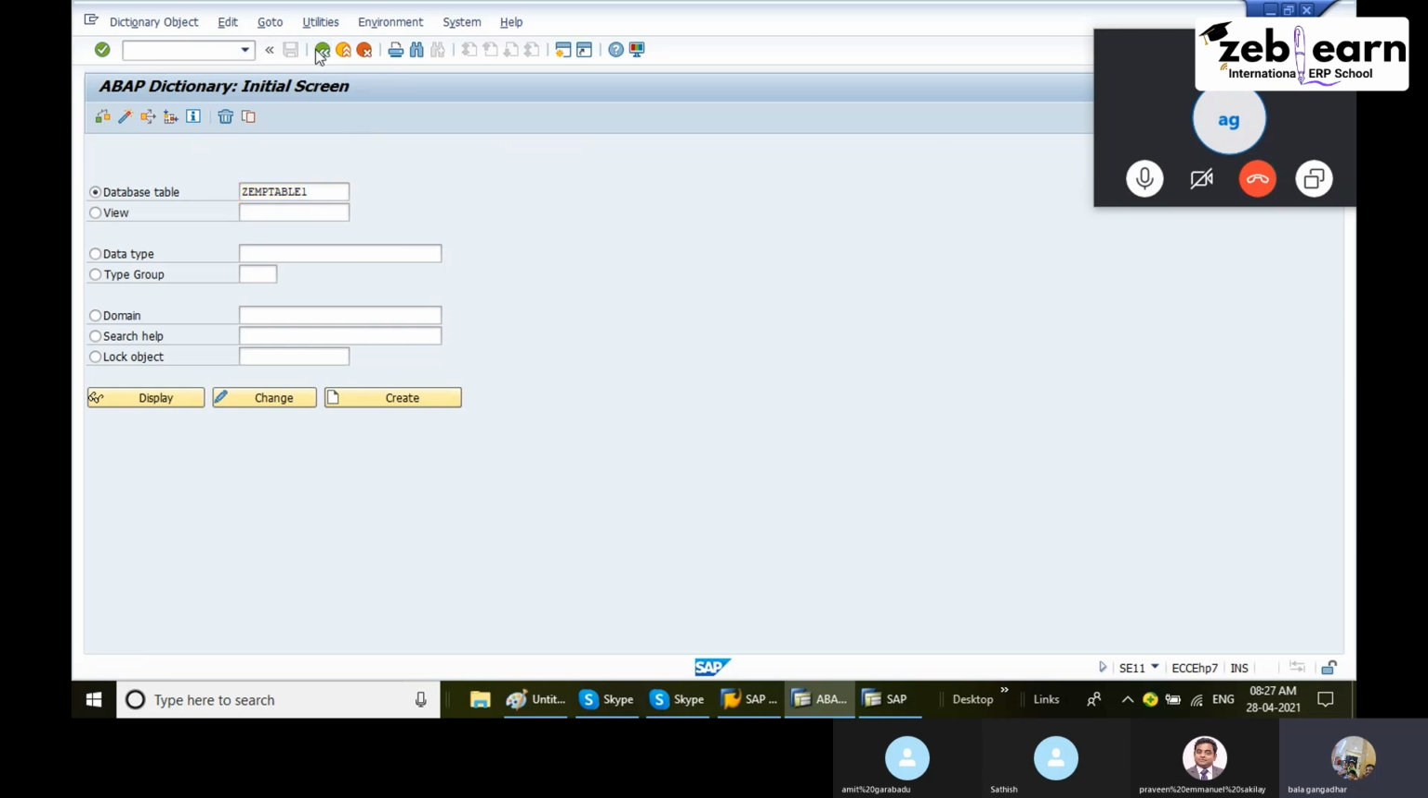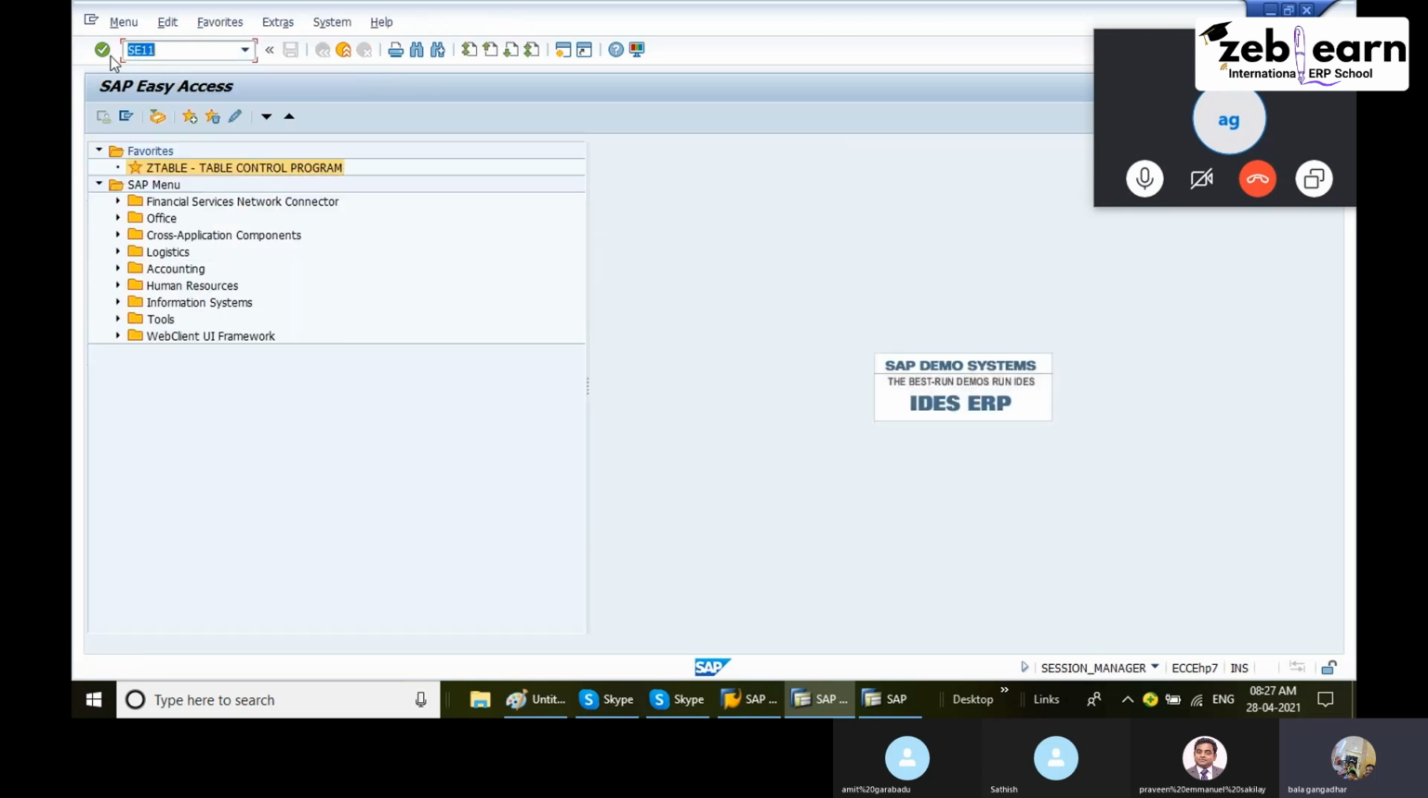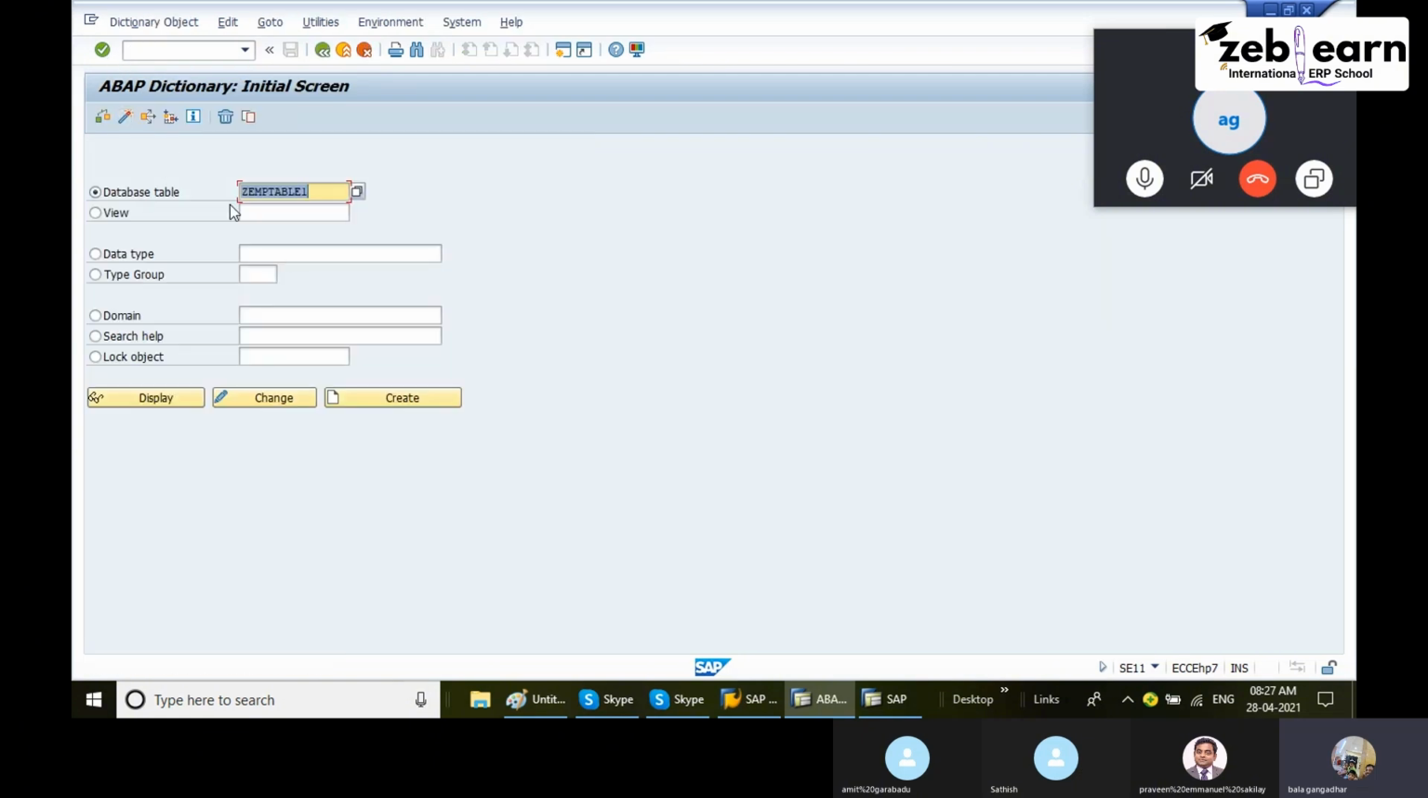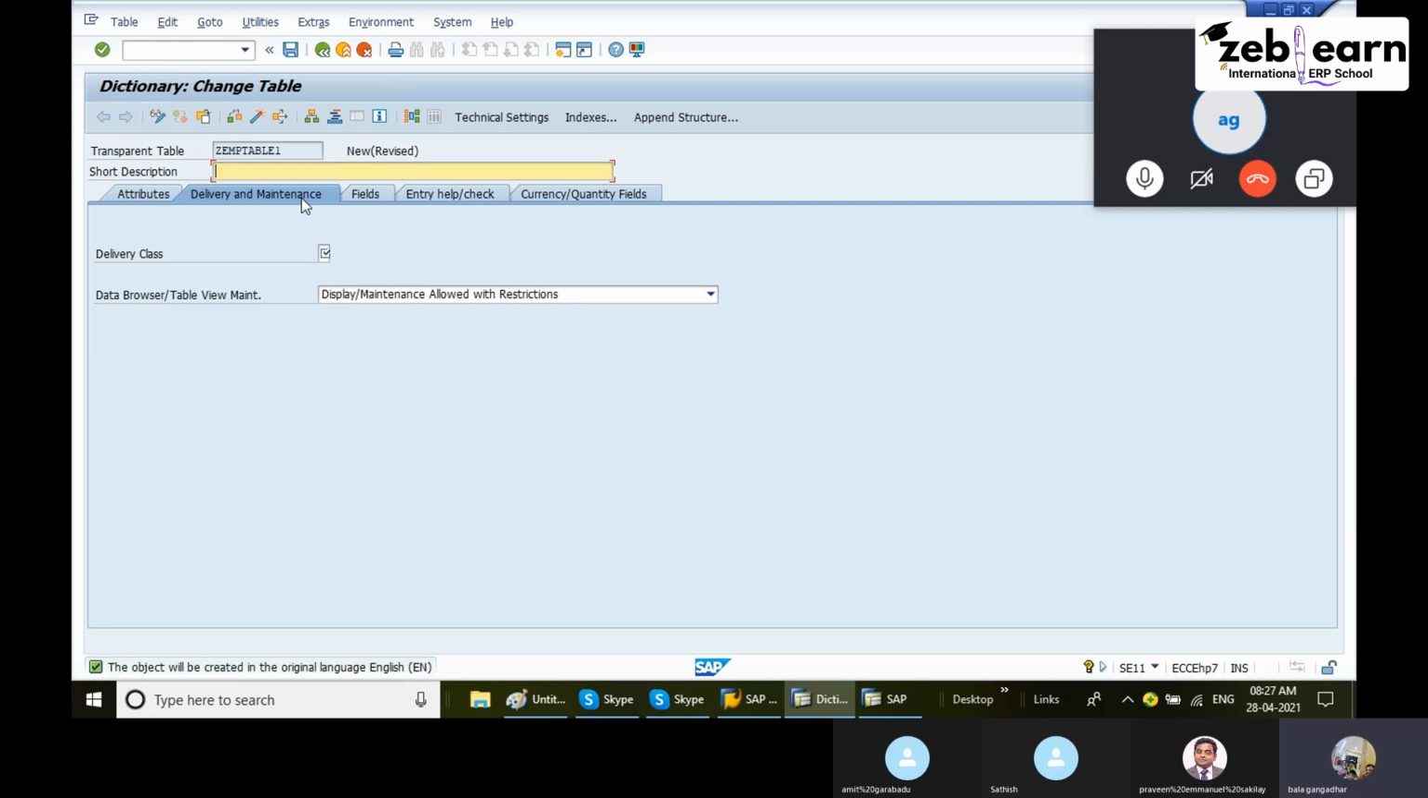So go to steps. Go to SE11. Enter the table name and click on the create button. The table name is employee database table. Employee table.